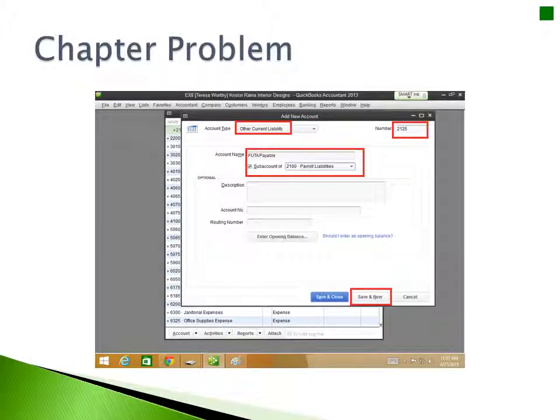Key 2125 in the number field. The name is FUTA Payable. It is also a subaccount of 2100 Payroll Liabilities. Click Save and New. Key 2130 in the number field. The name is SUI Payable. It is also a subaccount of 2100 Payroll Liabilities. Click Save and New.